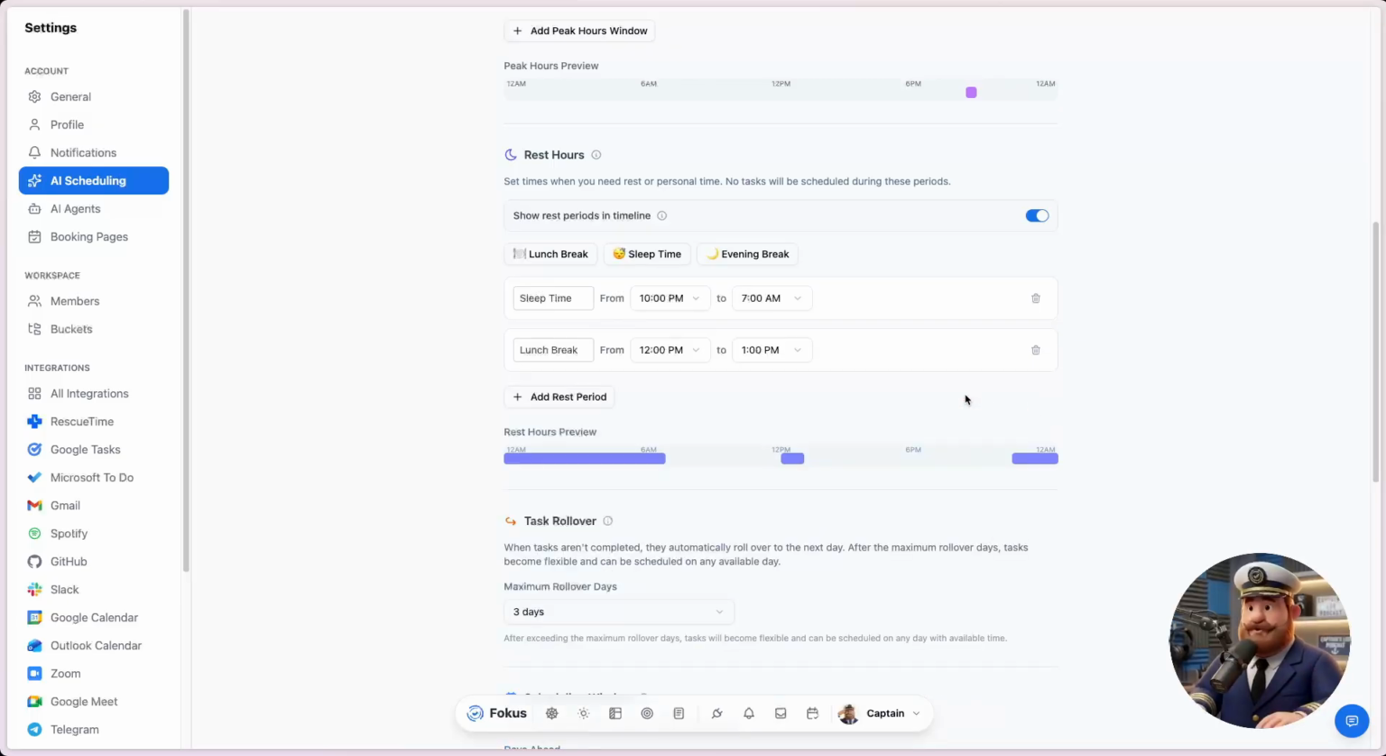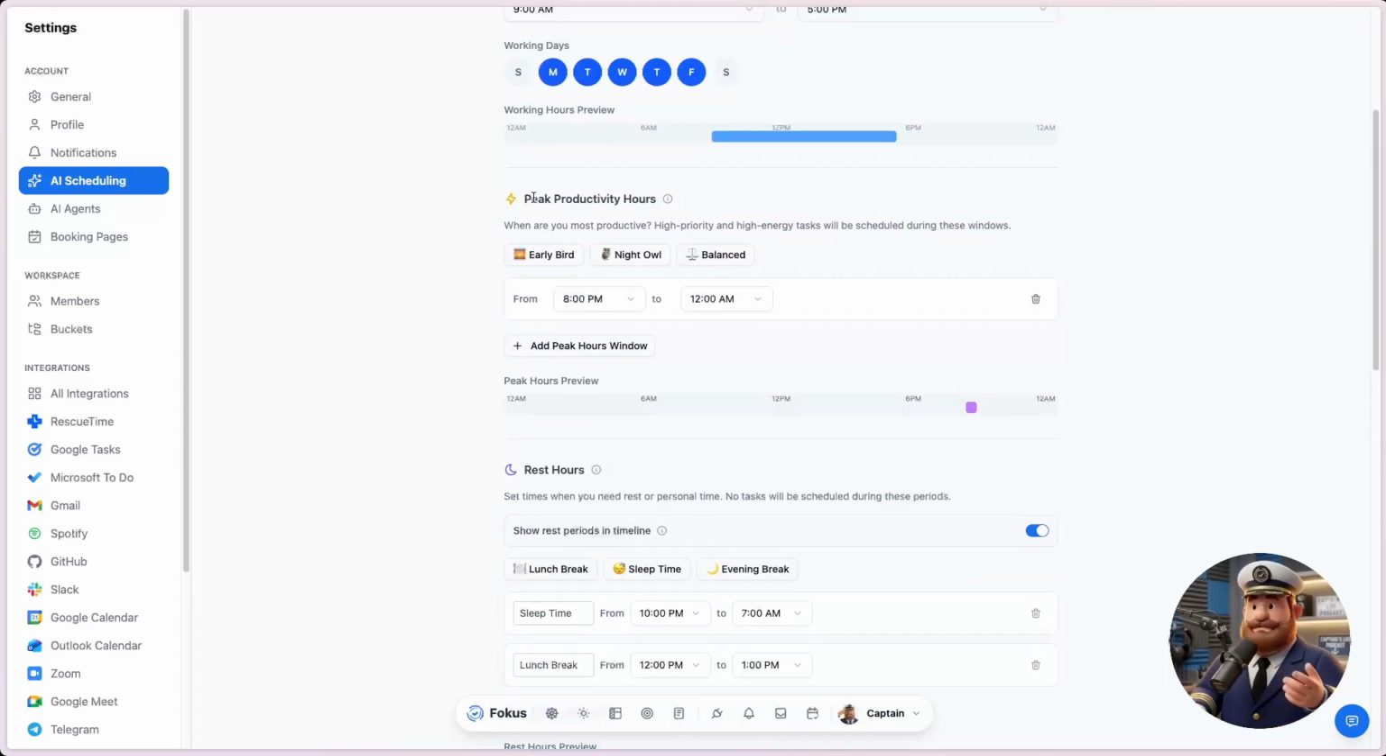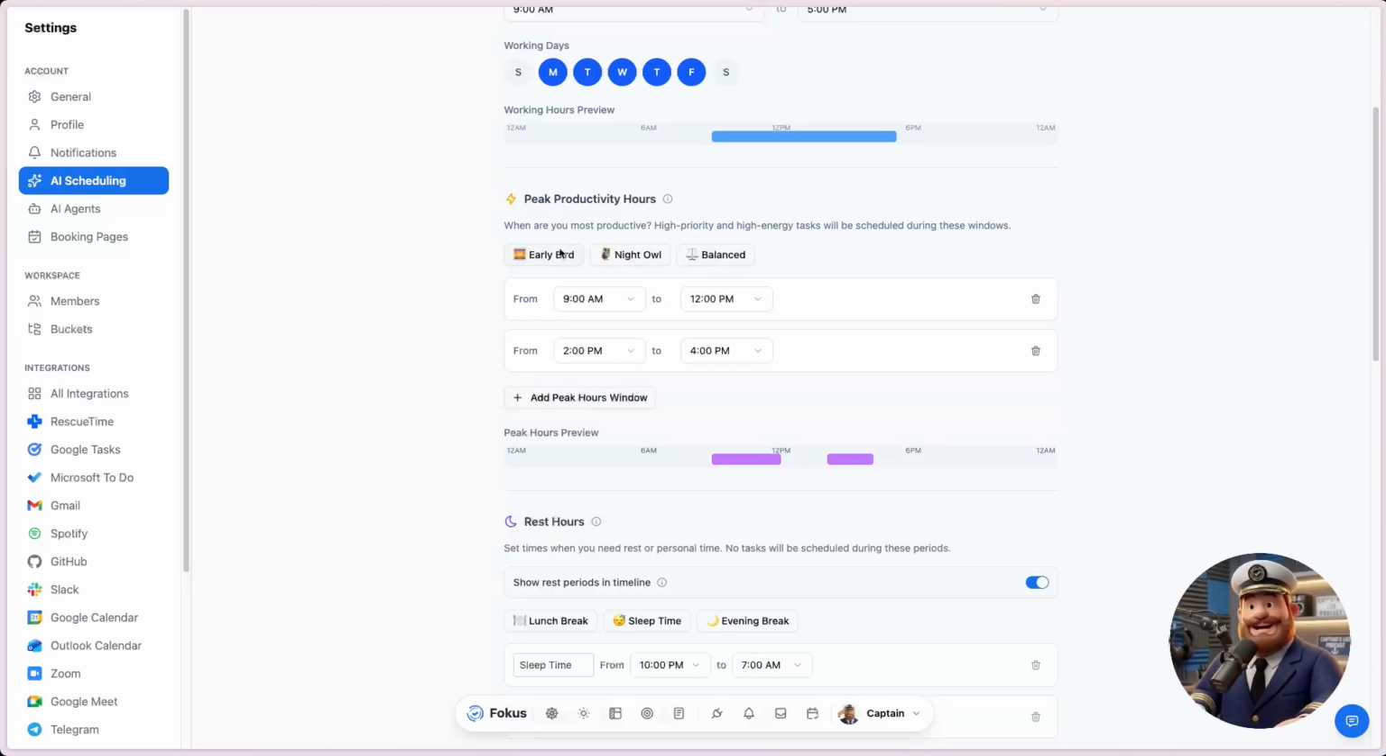One more thing before we leave this page. You can also set your peak hours, the hours in the day where you feel you can handle high-energy tasks. Focus will try to keep these times for your high-energy work. Let's move quickly to the AI Agents page.